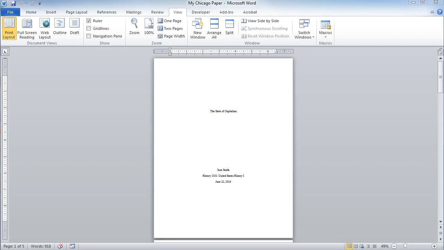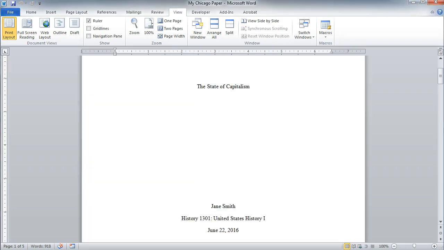Here's a sample of what your title page should look like, with the title of your paper about a quarter of the way down the page, and then about 3/4 of the way down, your name, then your class, such as History 1301, a colon, and then the name of your class, in this example, United States History 1. On the last line, include the date that you're submitting your paper. You'll start your actual paper on the next page.